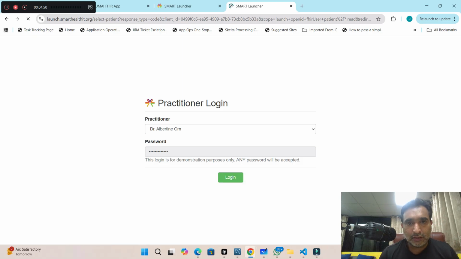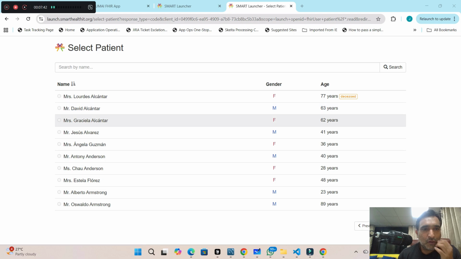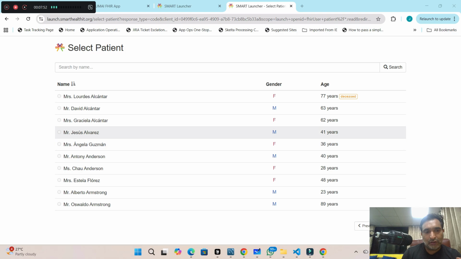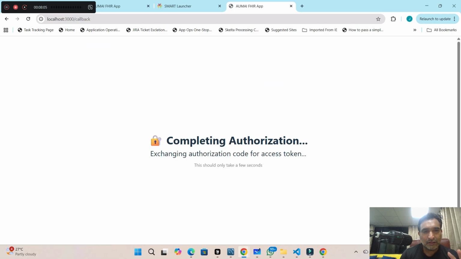So I log in as a practitioner, and now it shows me all the patients that I have access to. On this EHR page, let me select a patient. This is not actually what's going to happen, but I'm selecting the patient manually. Remember, in the EHR, I've already selected the patient, so the context of the patient is automatically going to be passed. Let me select this patient, David Alcantar.